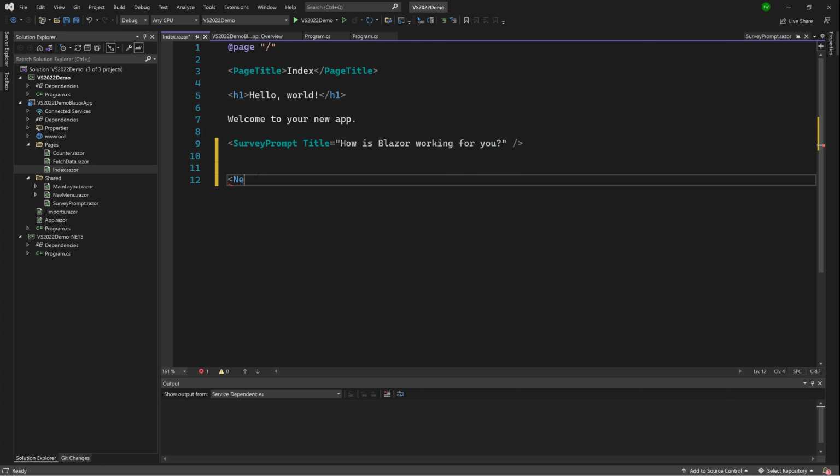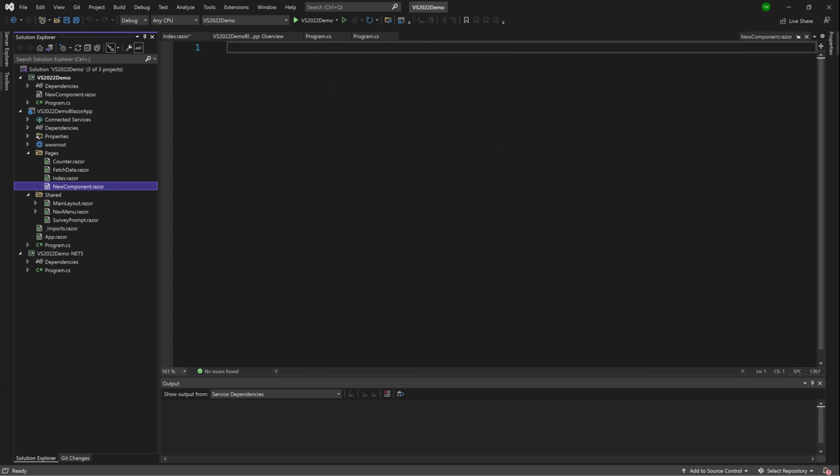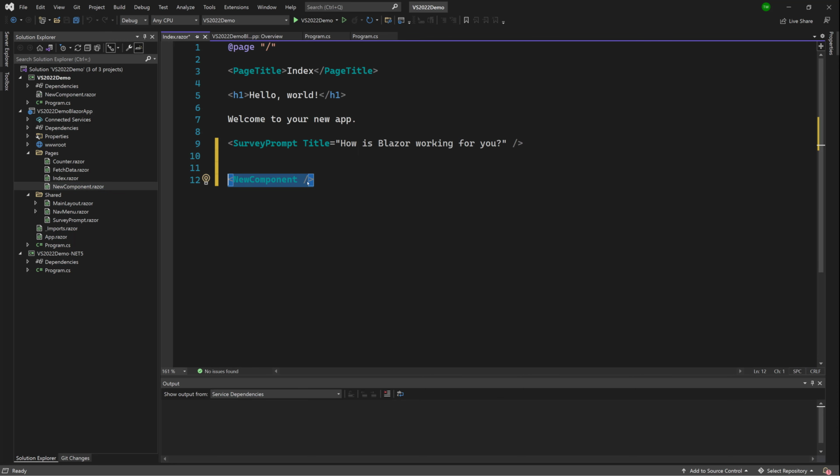So if I do something like new component and then just close it, it would, of course, give me an error. But now it's giving me a suggestion that says, would you like to create the component from the tag? If I do that, then sure enough, you'll see that new component get created. There it is, new component, right? And sure enough, the editor picks it up and everything is good to go. So that is a nice, easy way now to just make your components on the fly.